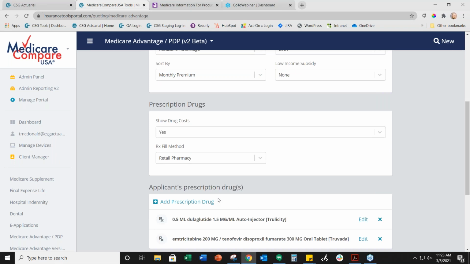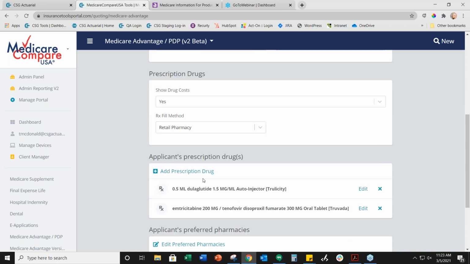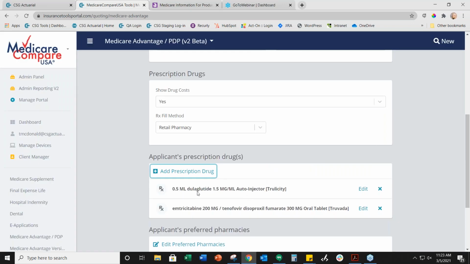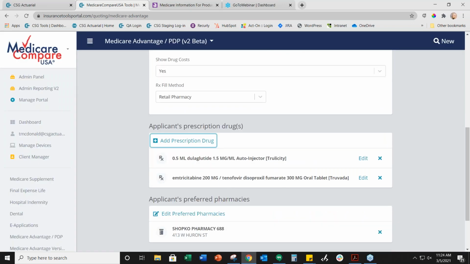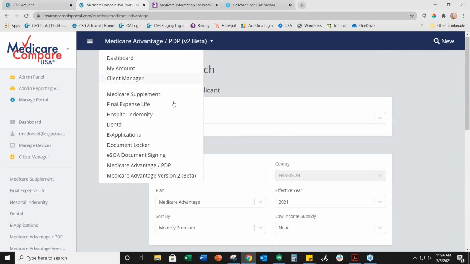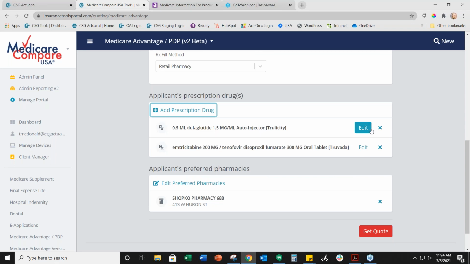Maybe Joe next year, we're working with him and he says, now I'm on this additional drug. Okay, well the next year when we quote him, his previous drugs he entered pulled up and we can add in additional drugs. Maybe he's on a new drug now. Once I add in that drug, it's going to be saved in there. So then next year when we run the quote for him, his drugs automatically populate. So that's how the drugs are saved. Same with the pharmacies. So you don't have to enter them year after year. They automatically populate when you select your client up at the top of your list.